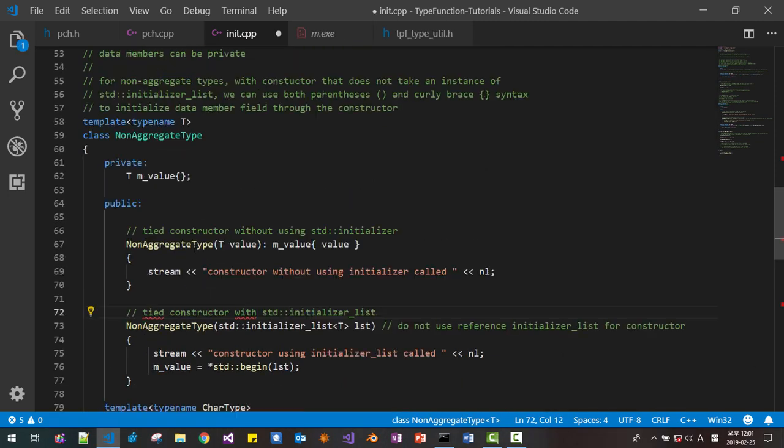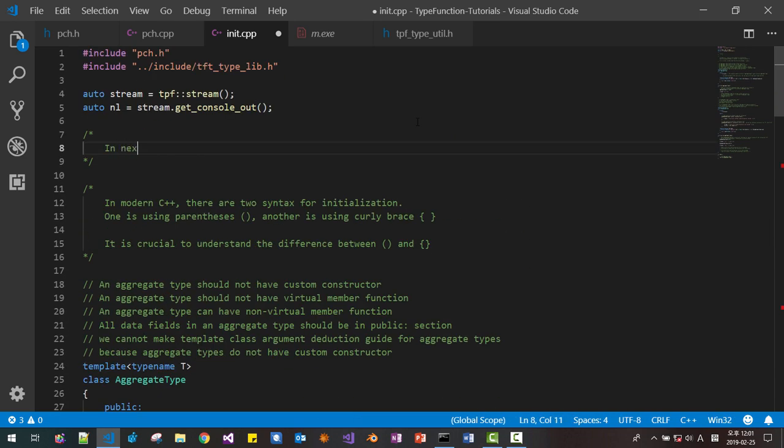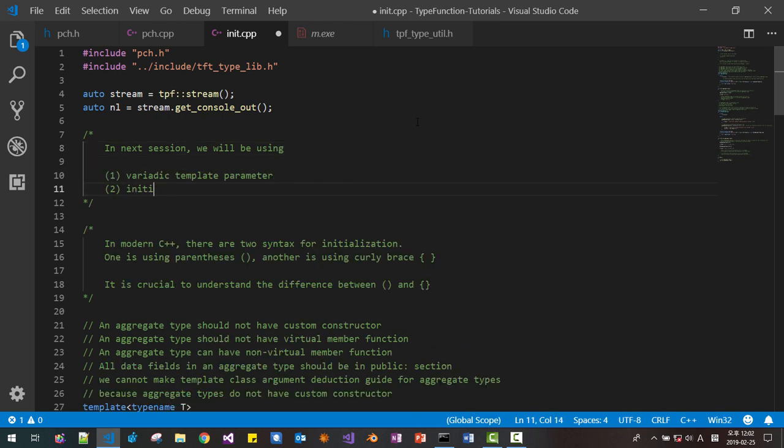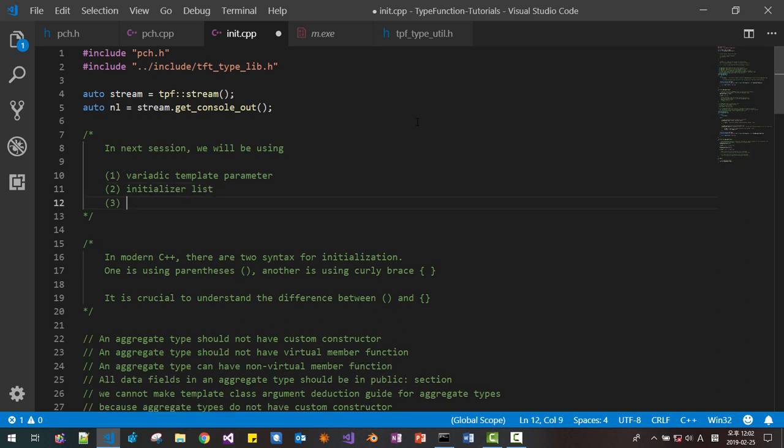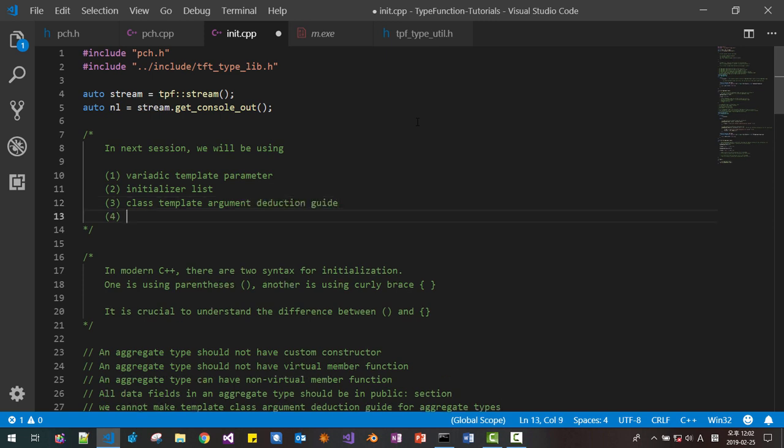In the next session, we will be using variadic template parameters, initializer list, class template argument deduction guide, and we will learn advanced type functions.